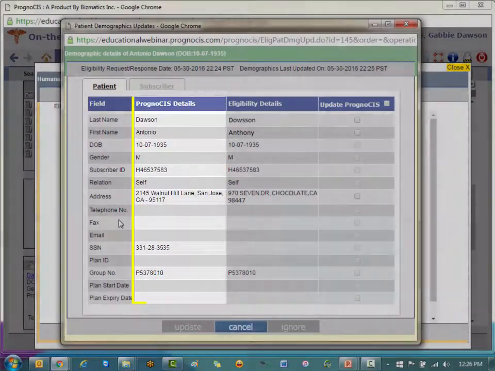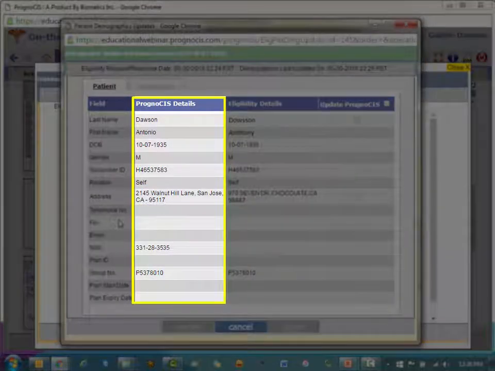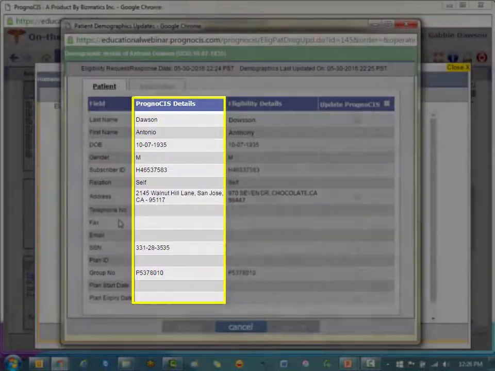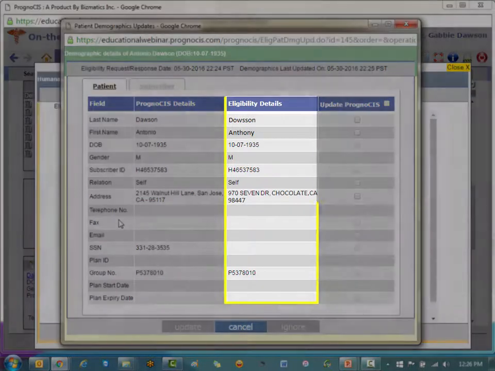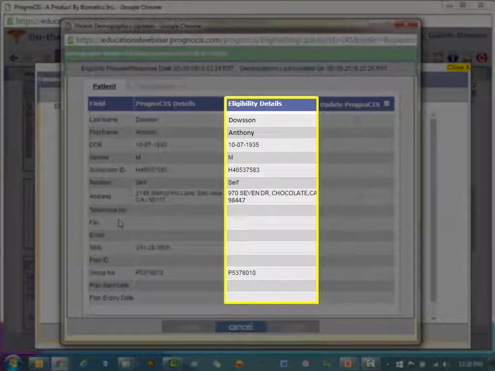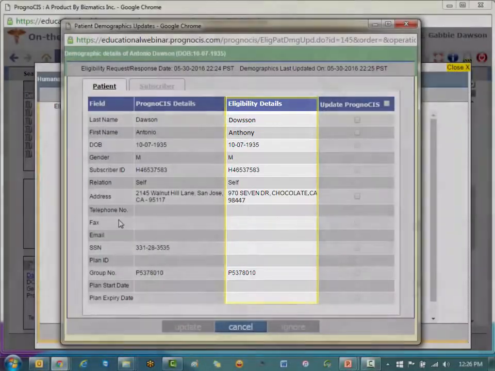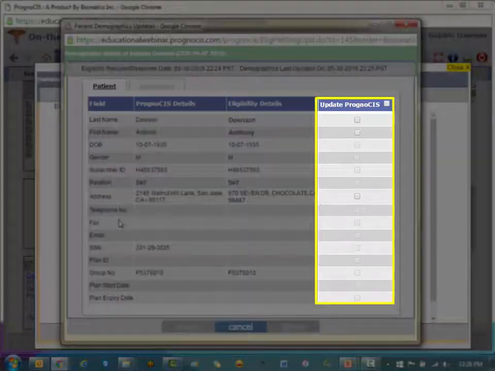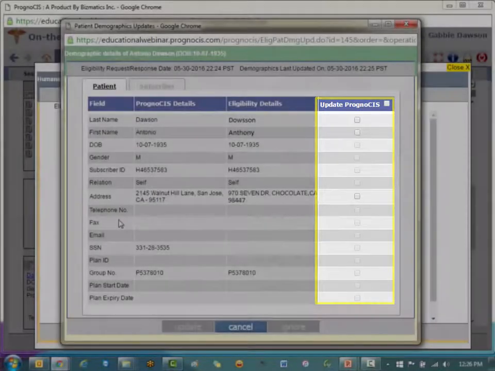Then the next column is your prognosis details, meaning what the value is within your patient register for that field for that patient. Then we have our eligibility details, which is the value that the eligibility program captured from the clearinghouse. And then we have the update prognosis column, where the checkbox is either enabled or disabled based on whether or not the value matches.